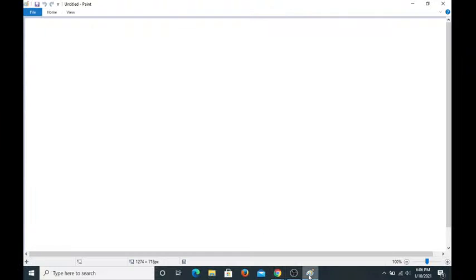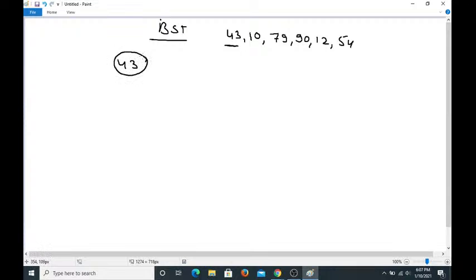Like I can tell you here, I can take a tree BST, and then I just want to add certain elements in a node. So suppose I just want to create a binary search tree, and I'm taking certain values like 43, and then 10, then 79, 90, 12, and 54, something like this. So what we will do, we will make the first value the root node. So here I'll write 43 in step 1.